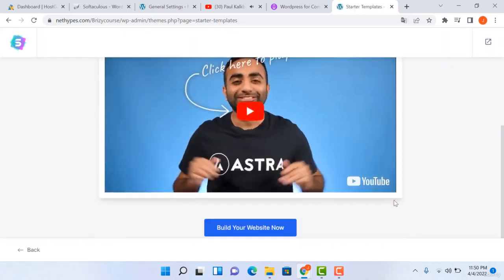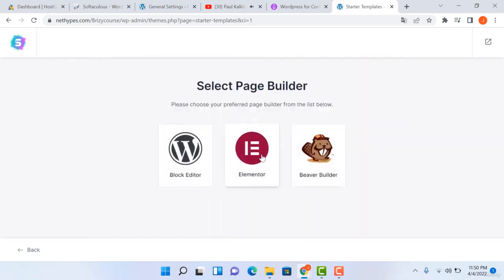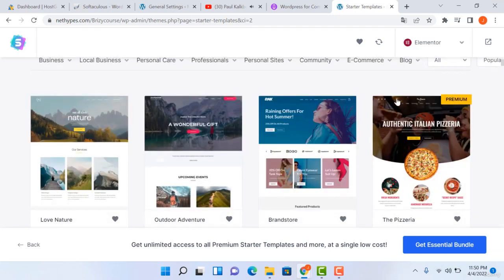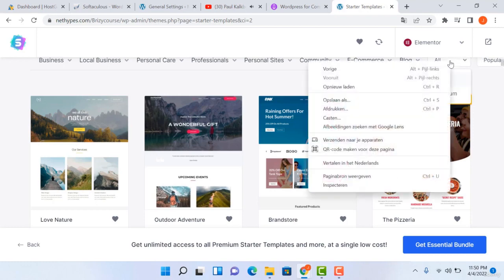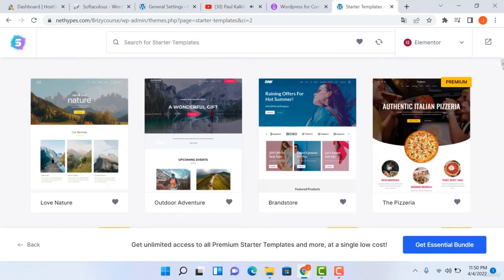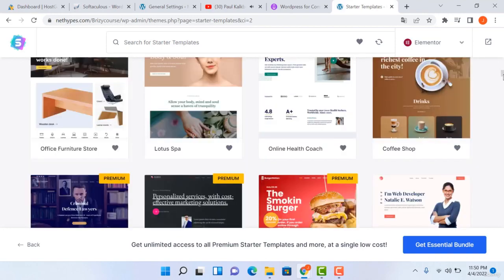Okay, we get started with the starter templates. This is the guy from the Astra team. And right over here, I'm going to click on Elementor. And they have beautiful templates: e-commerce, portfolio templates, business templates, communication templates, and blog templates. So this is a really cool way to create your own custom website. You don't need any experience or knowledge of JavaScript or HTML or CSS.